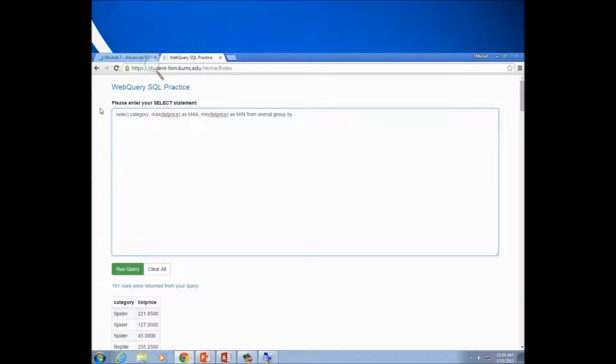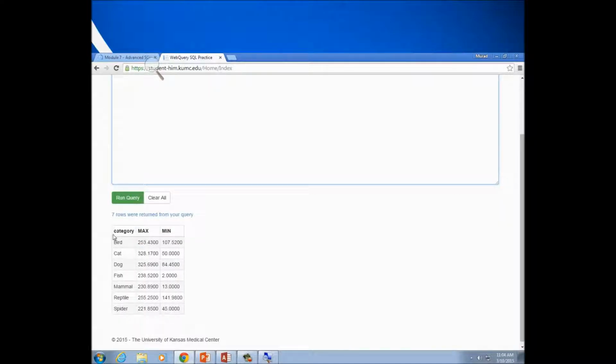So group by category, because that's what I want. So now let's run this. Now you see, we know which one has the maximum, or what is the maximum and minimum price.